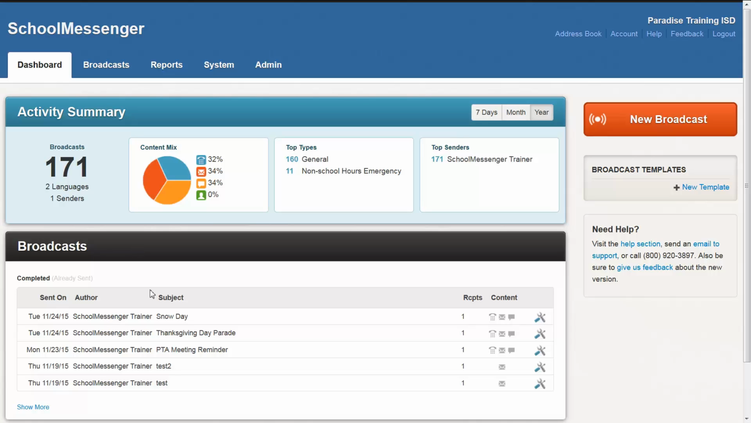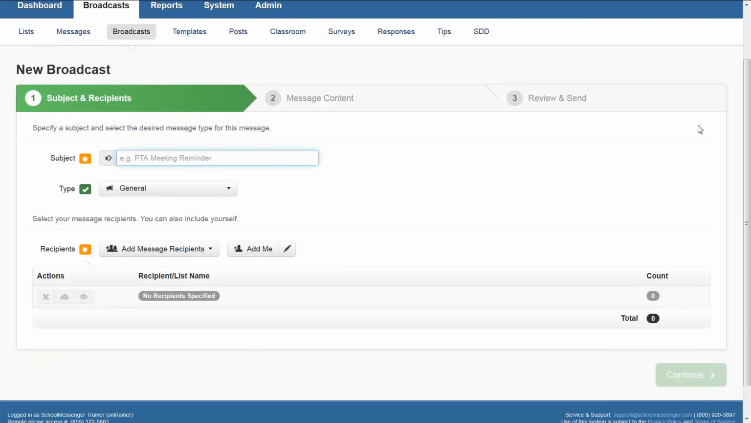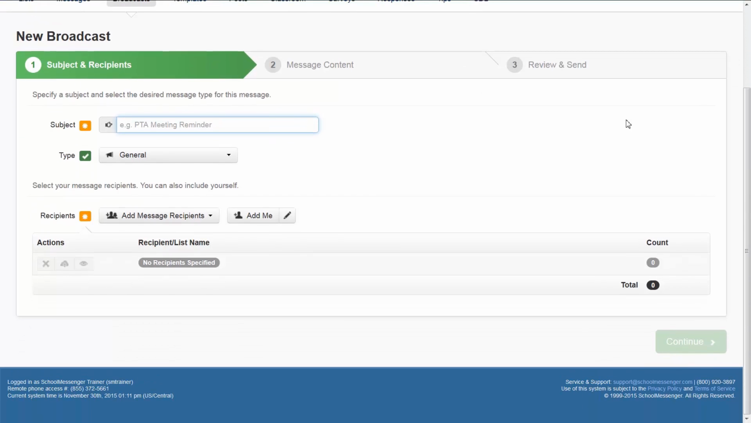Whenever you need to send a new broadcast from SchoolMessenger, you'll simply log in and click the big red New Broadcast button from your dashboard. And that will launch the message sender, which is broken into 3 main steps. And those steps are simply who, what, and when. Step 1 is who. Who do you want to contact? Step 2 is what do you want to say, and what formats do you want to choose to send it? And step 3 is when. When do you want to send the message? Now, or do you want to schedule it for a future send?